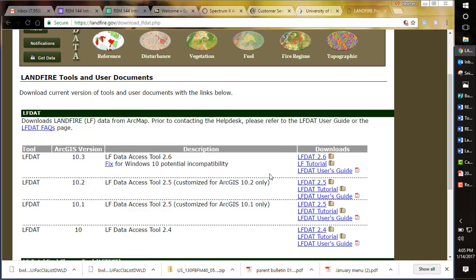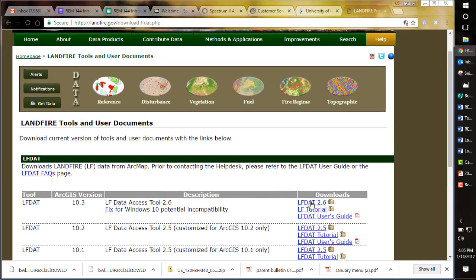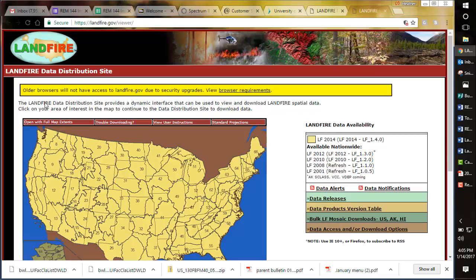It is faster and just a little bit fewer steps to go through for that download process. This tutorial is going to walk you through the process of downloading it from this site. Either way, whether you're downloading from this site or with the LFDAT toolbar, there's something that you need to pay attention to, and I'll show you here.